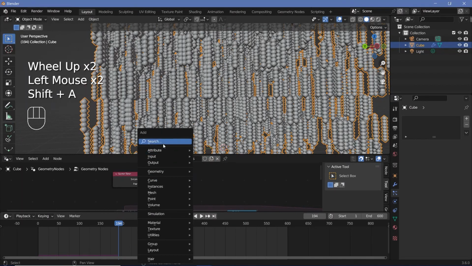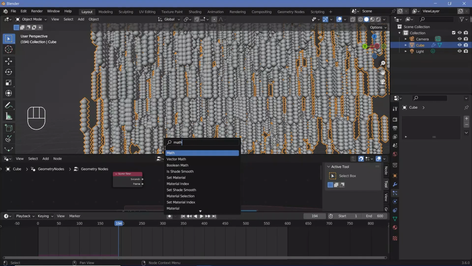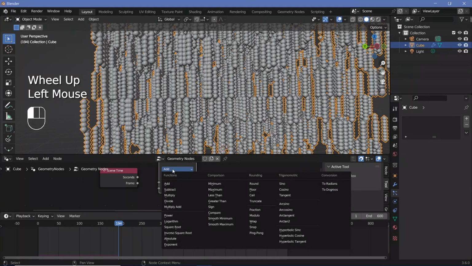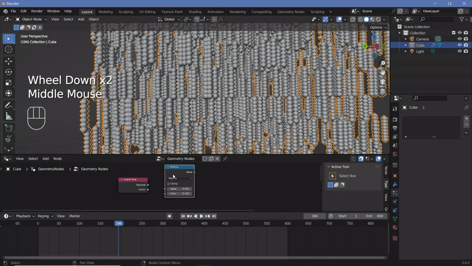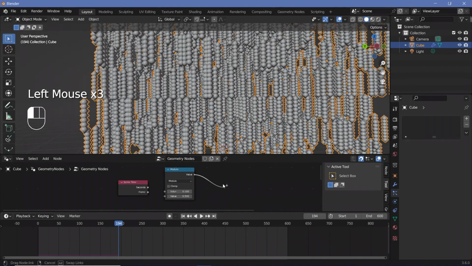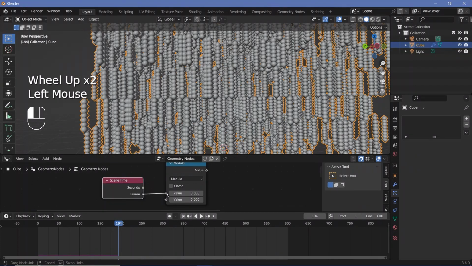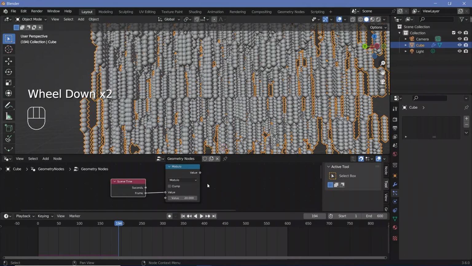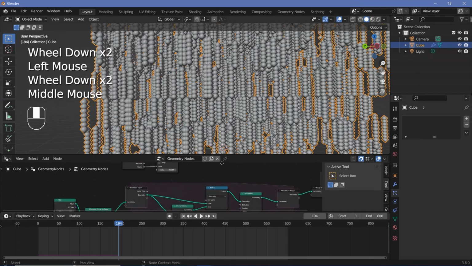And then we press Shift A and search for a math node, and we change this math node from add to the type modulo. So what modulo does is it divides it by a number and gives the output as the remainder. So if the number is divisible by 20 and we divide the number by 20, we will get a value of 0. However, if it's not divisible by 20, then we will get some other number as this value. So let's go ahead and plug this frame into the first socket, and for the second socket we'll say 20 because we're dividing it by 20.